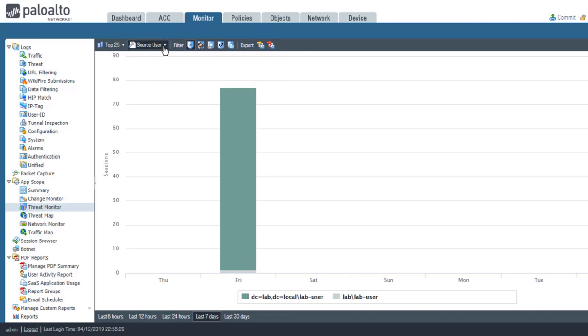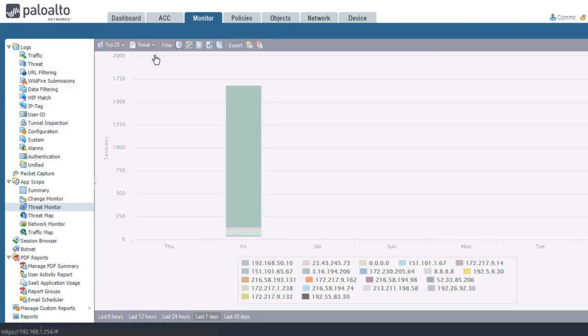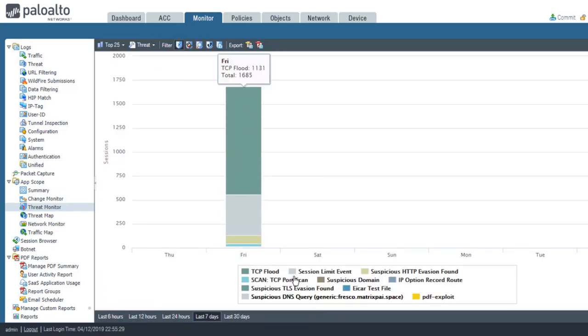Or what's the destination IP address? Who's receiving these threats? And so here we see a number of IP addresses that have been the recipient of threats in our environment. Let's just go back and leave threat, which shows us specific threat information, selected for now.